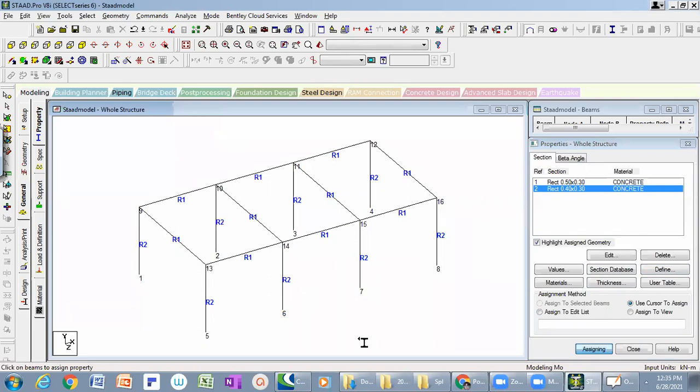R2. After that, what do we need to do? We have created the geometry. We have assigned the member properties. We created a geometry, then gave properties to the members in the structure, gave their cross-sectional details, and the material. Now as far as the structure is concerned, you need to provide the support condition.